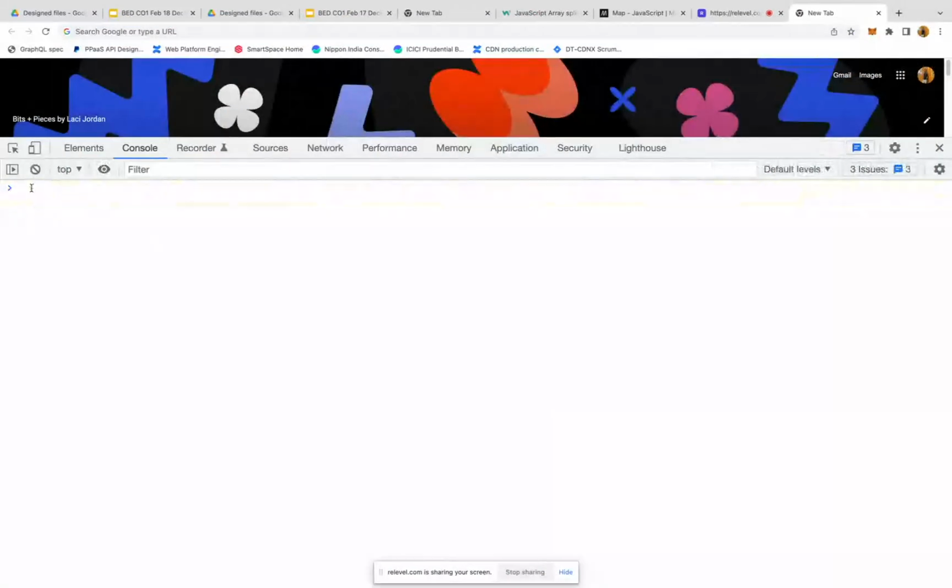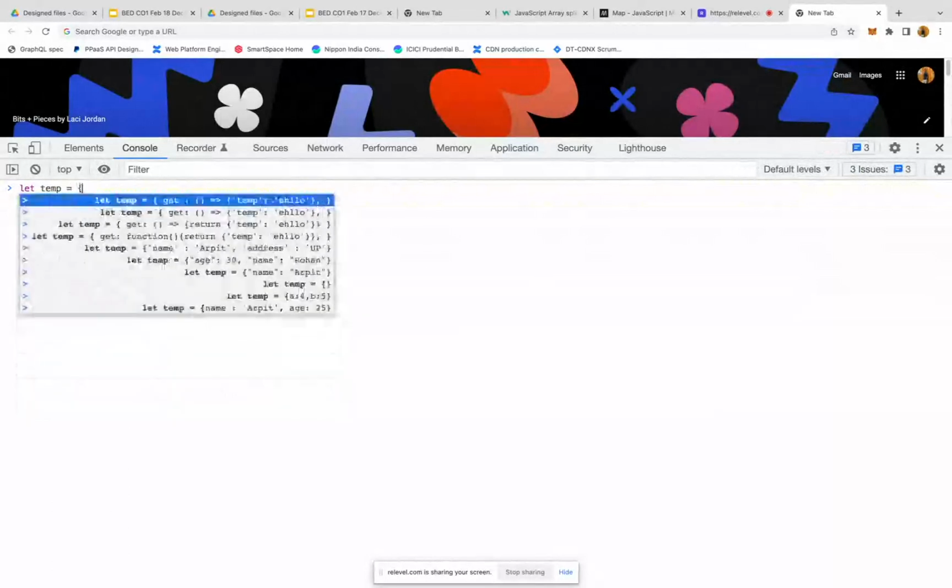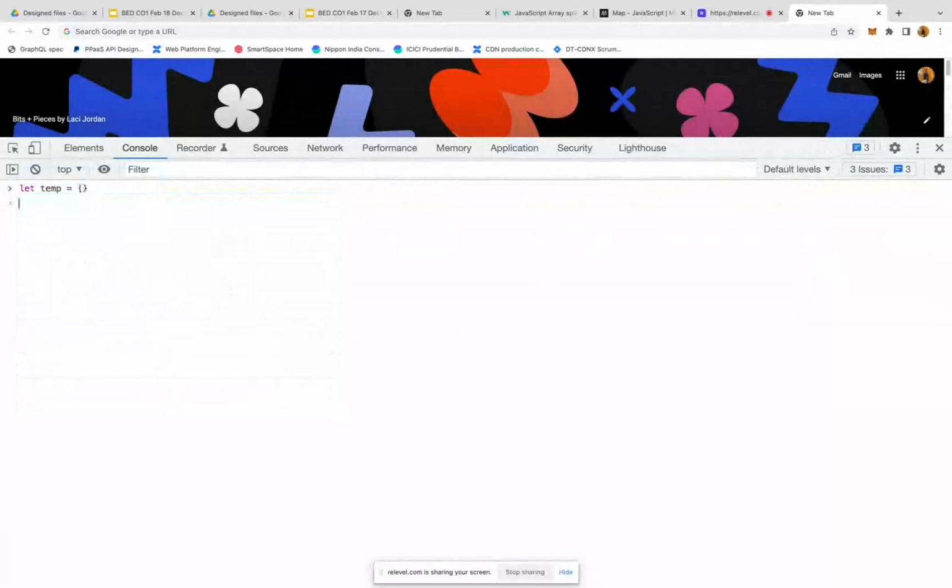So JavaScript automatically does that. See how we create an object in JavaScript. Very simple, right? So let's say temp is equal to an empty object. This is called an object literal. Now you can see we have already created our object.